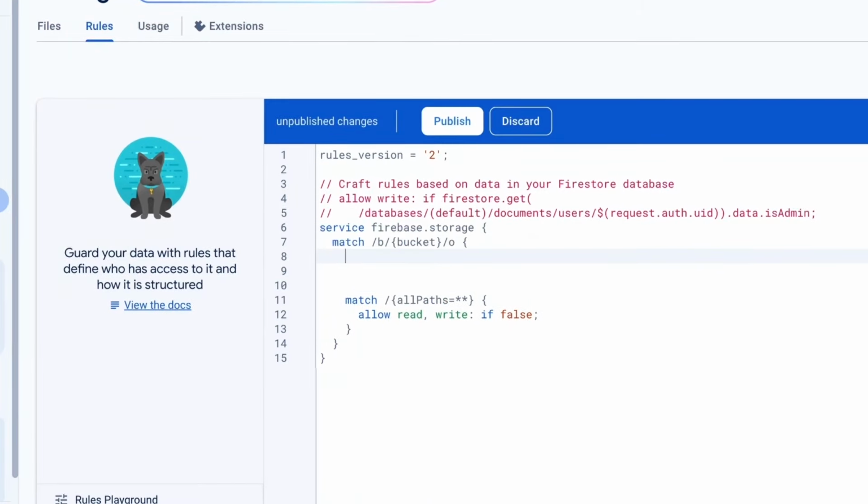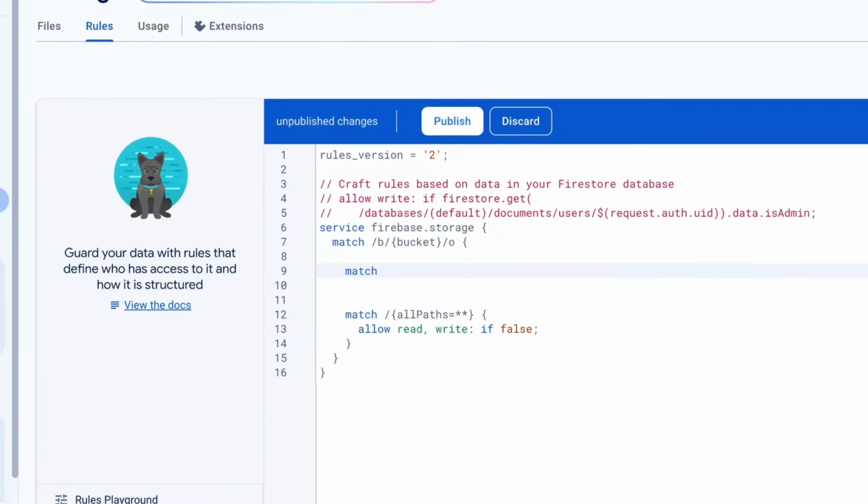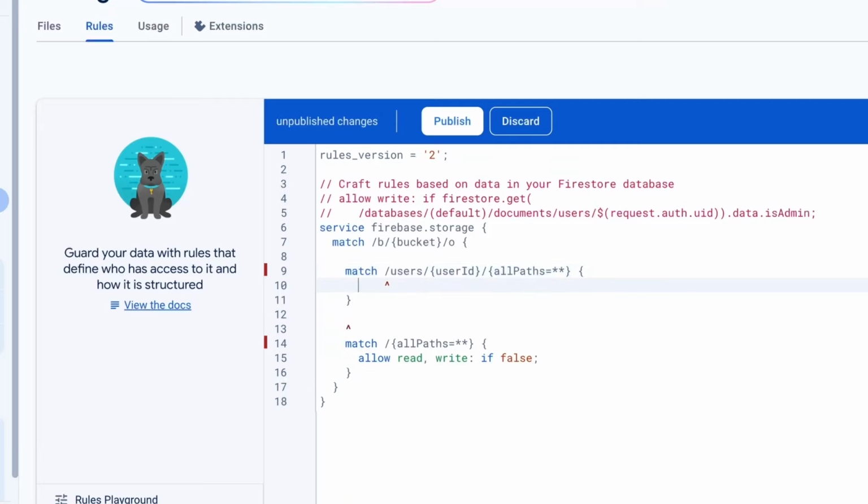We need to write a new match. So what should be the path for that? We now have the users folder. And then under that, there will be a user ID, but we don't know the user ID. This is dynamic, right? But then another thing we know is that under that, there is everything. So I'm just going to copy all paths, wildcard, and then put it here. So beautiful. Now I can write my match condition.